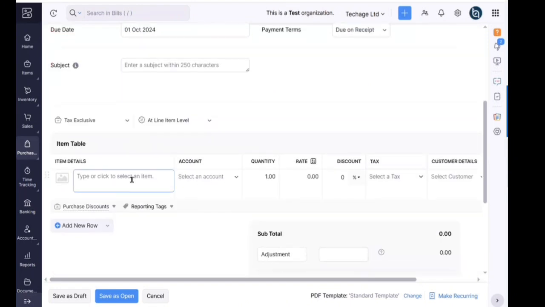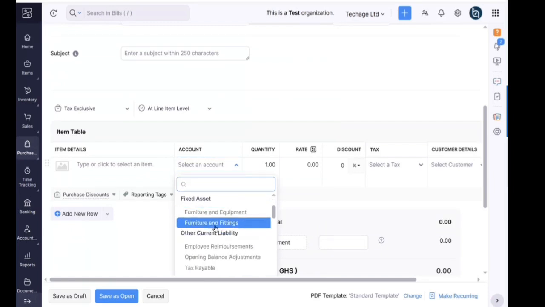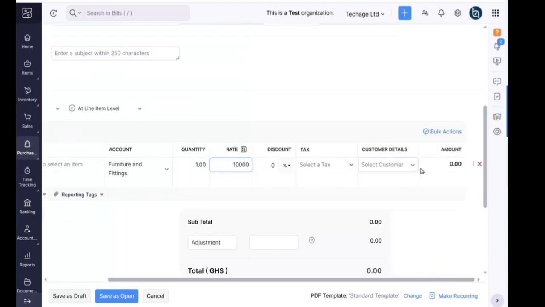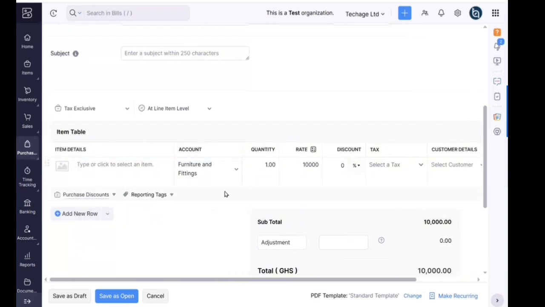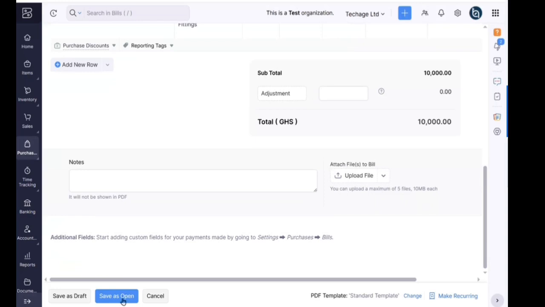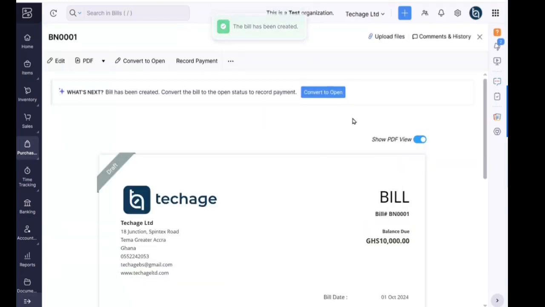I want to choose the asset that we created. I think it was furniture and fittings. Now, the quantity is 1. Let's buy it for 10,000. If there's any discount, any taxes, or any customer we want to assign this to, the amount will populate it. I want to leave out the other details. And then, is there anything I need to check? Let me save it as draft. And I can convert it to open.